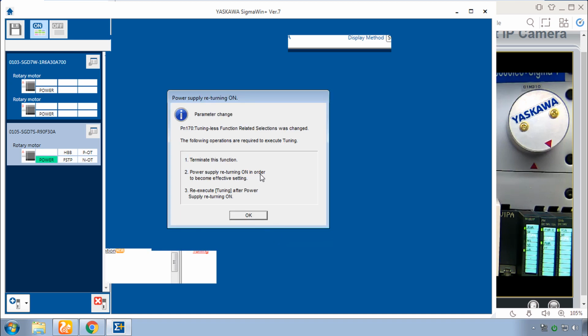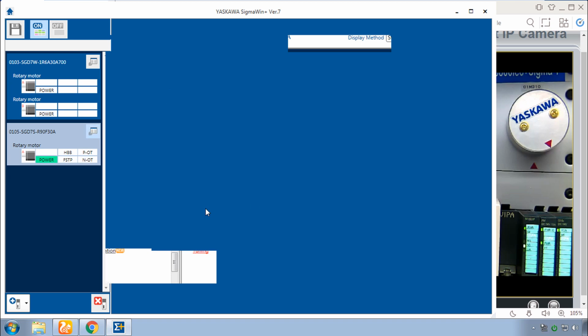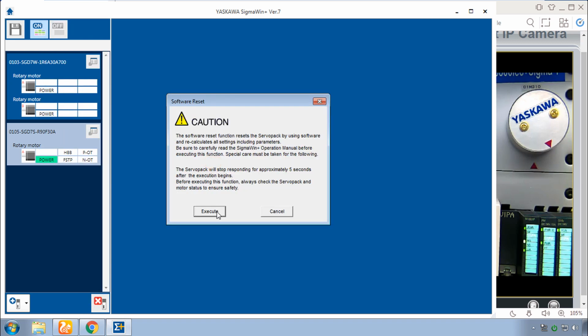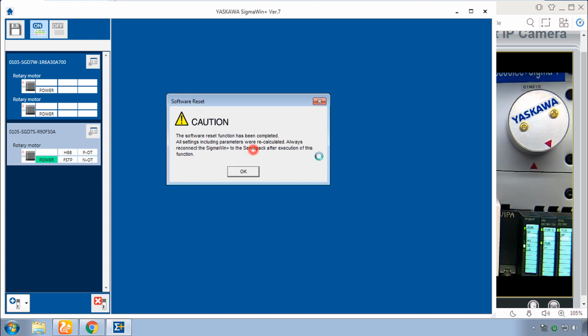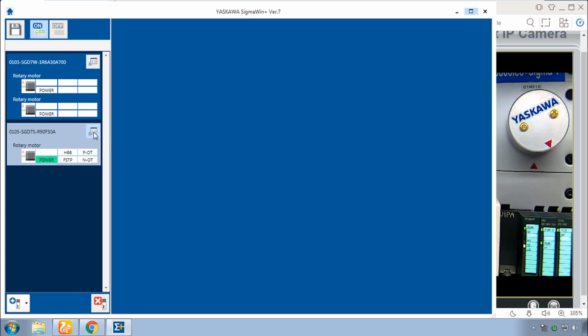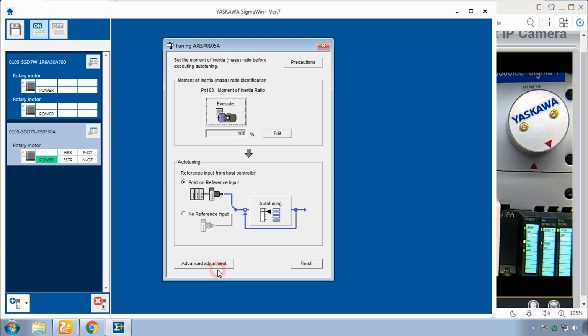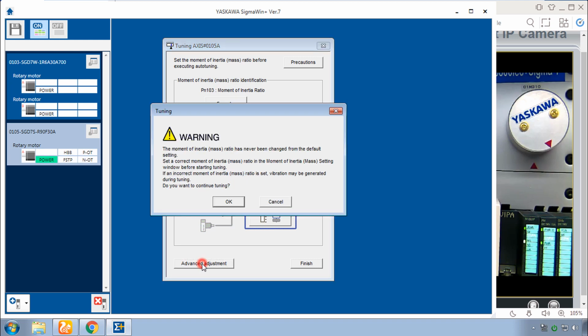Power supply returning on means we'll have to cycle power. So let's do that. Remember, to cycle power, you can just come into the software reset and click execute. Just takes a few seconds. Okay. And after that, we can come back to the menu and go to tuning a second time and execute. And the screen is a little different now. Let's skip to the bottom here, advanced adjustment. And OK to the warning.